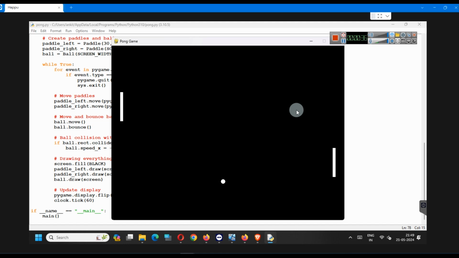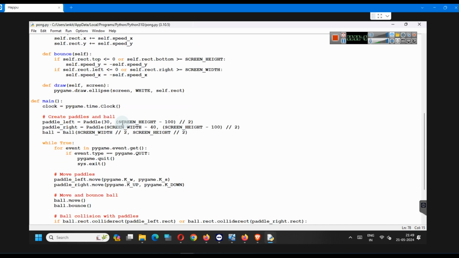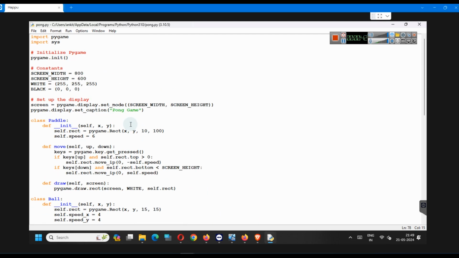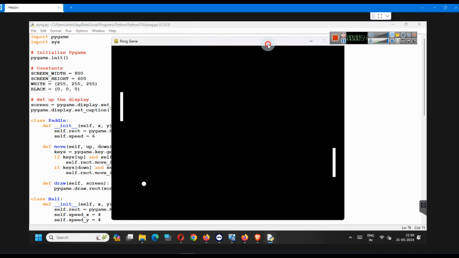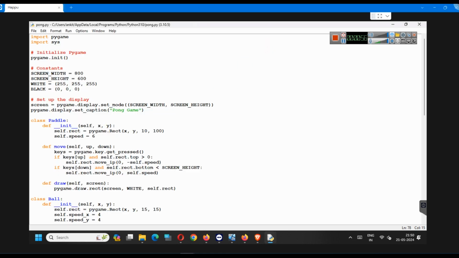So what we are trying to do here is we have the complete code. I will explain the meaning of this code and provide this code in the description also, so that you can also try something like this. What you need is a basic understanding of Python and how you can create simple programs in Python.